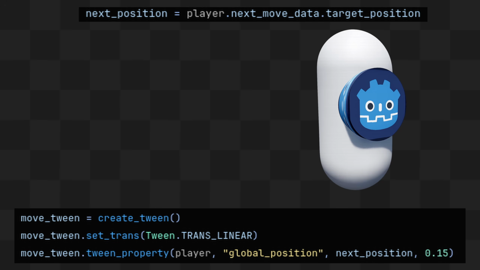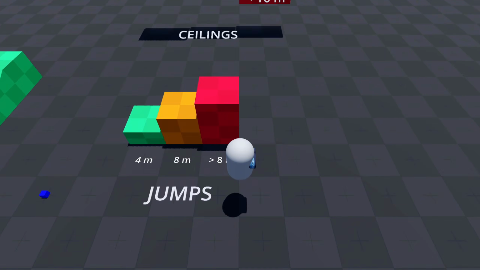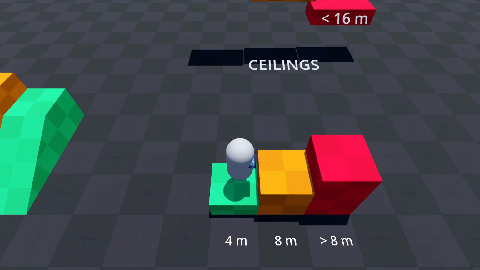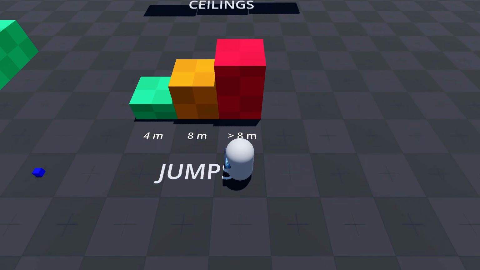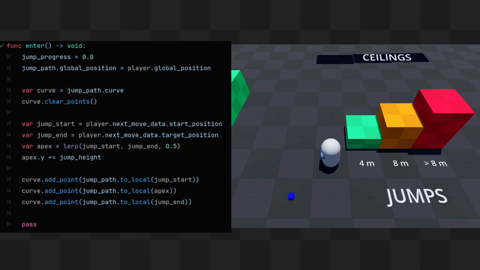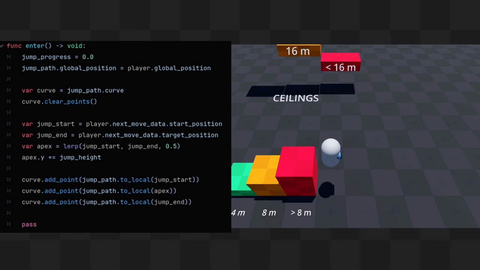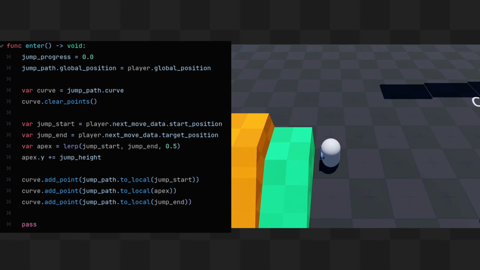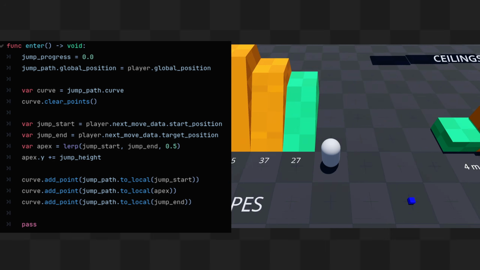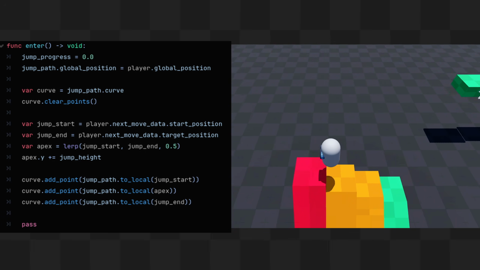To get our player to jump, we're going to use a node built into Godot called the Path3D node. Our jump path has no points to begin with. Instead, we generate those points in our script. Getting the start and end points for our jump is the exact same as we do when we move, but we also need to get the apex of our jump, so we go halfway in between jump start and jump end and add our jump height to the y component.